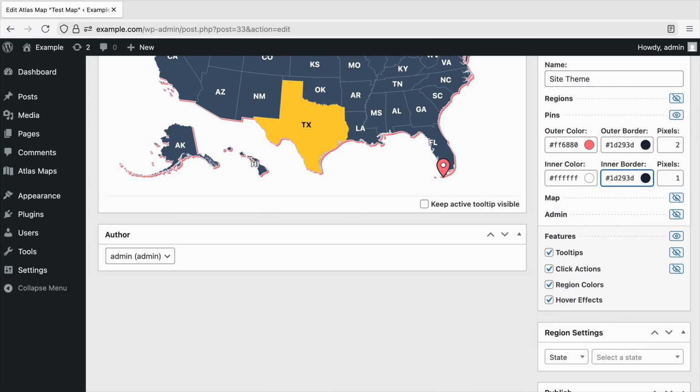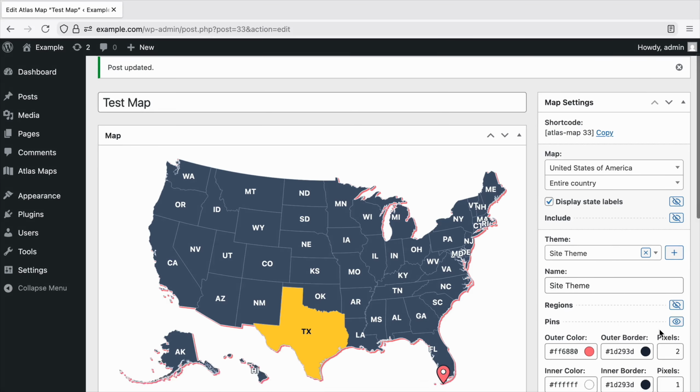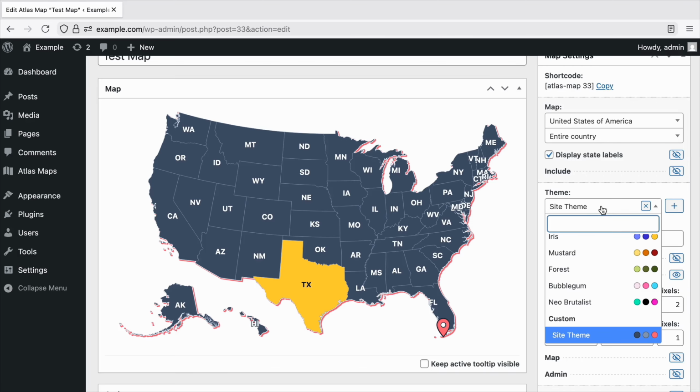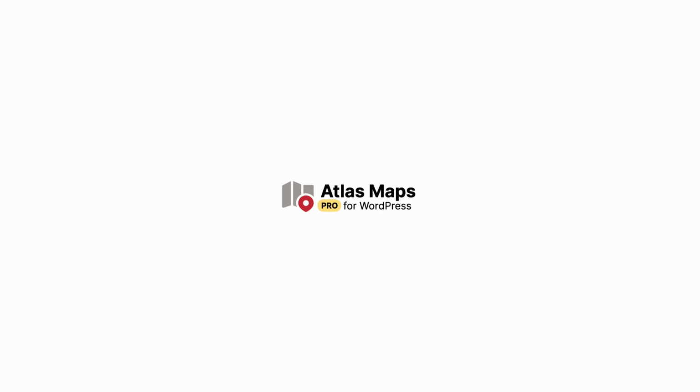Once everything looks right, I'll update the map, which also saves the theme. It now appears in the custom section of the theme selector, ready to be applied to any map. And that's it for this video. You now know how to make the most of Atlas Maps Pro.